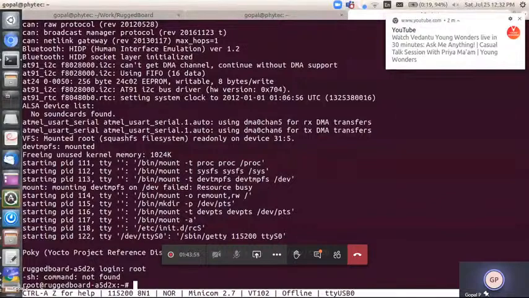The kernel source it is. Now by using this hardware, root at rugged board A5D2X, as those who attended the previous sessions already know the configurations and specifications of this hardware. I don't want to waste your time, so straight away we'll get into the board usage.